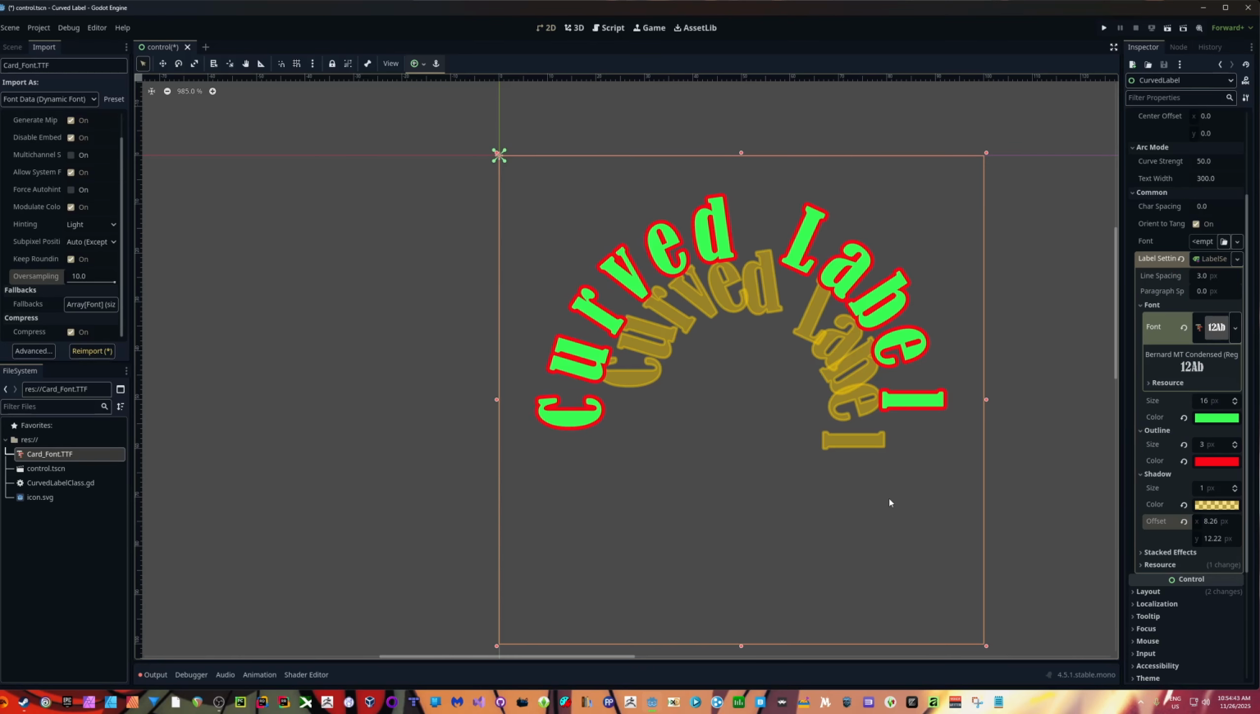Alright, well, that's it. That's the curve label. There's all of our update modes and how to go about that.